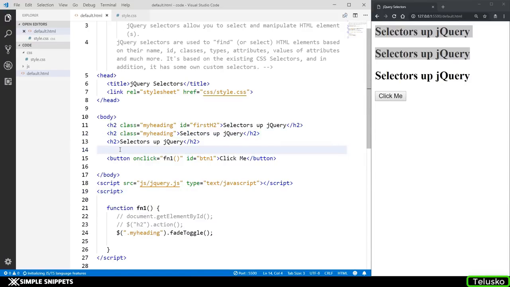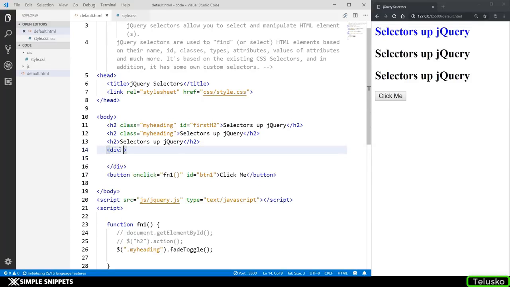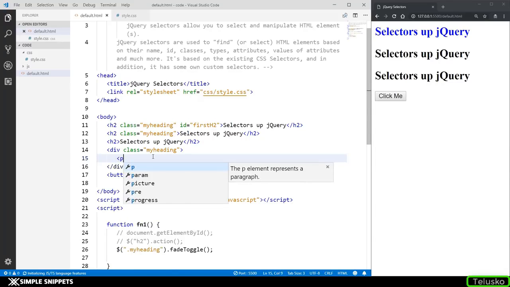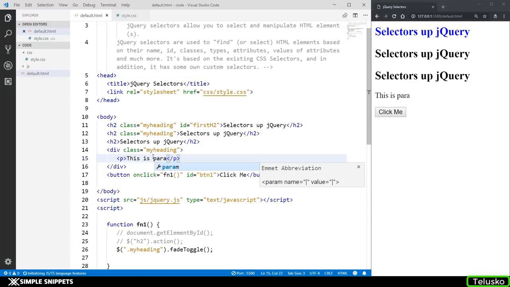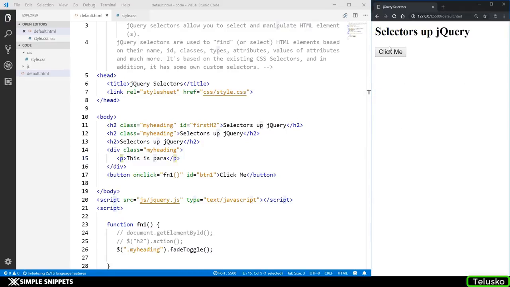Let's say we have a division. So let me just say division class, and I give this class name also my heading, and inside that we have a paragraph. So I'm going to say this is para, and you can see this division is added over here. This division also has the class of my heading. So now if I click on this, even this entire division will be hidden. So the paragraph inside this will also be faded out. So let's click on it. So there you go, you can see the entire division was faded out. So that's why the paragraph also got faded out.